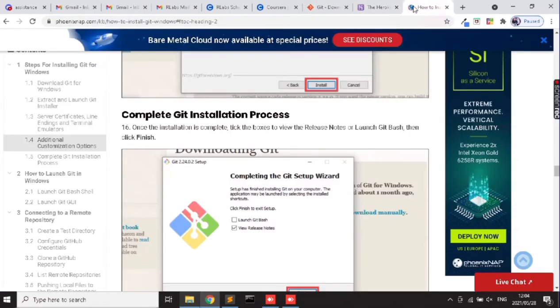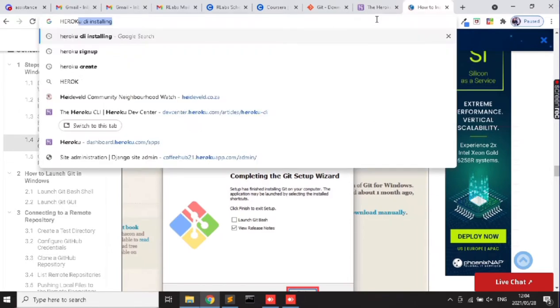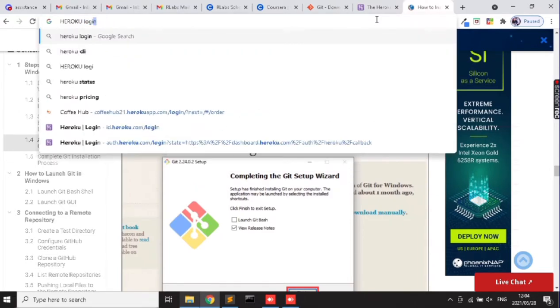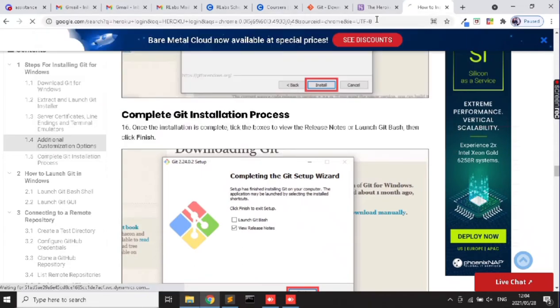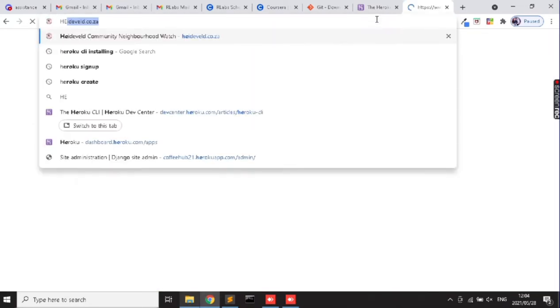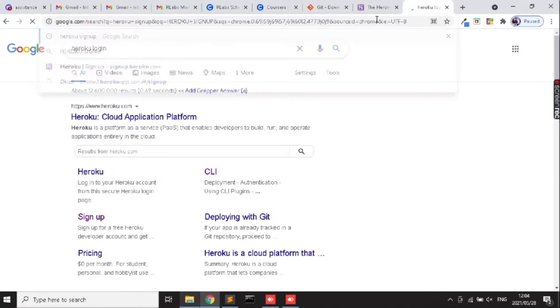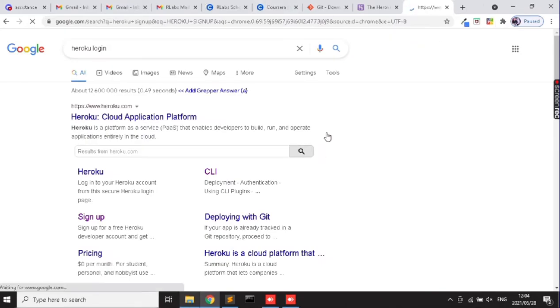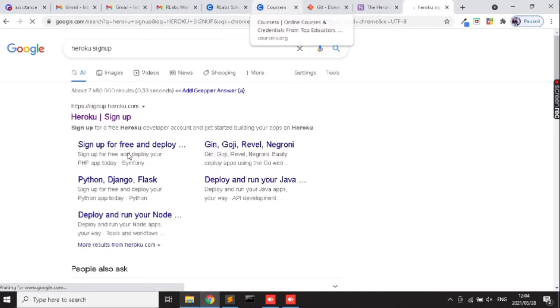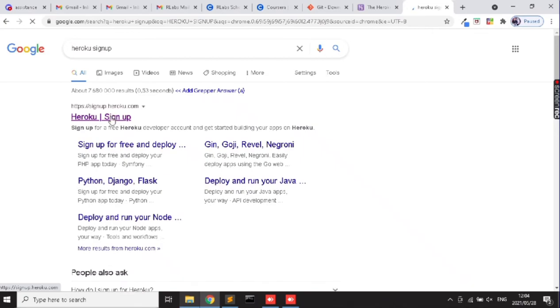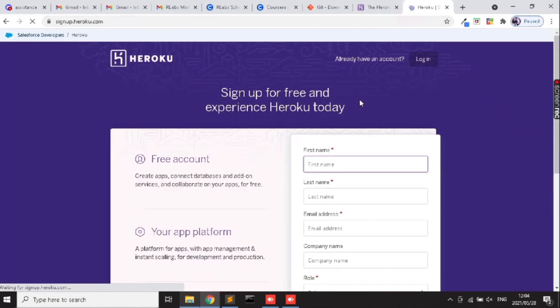The next thing you also want to do is create a Heroku account if you do not have one. I think it's Heroku sign up, all caps. Okay, and this is if you do not have a Heroku account. And I'll paste this in the description as well.